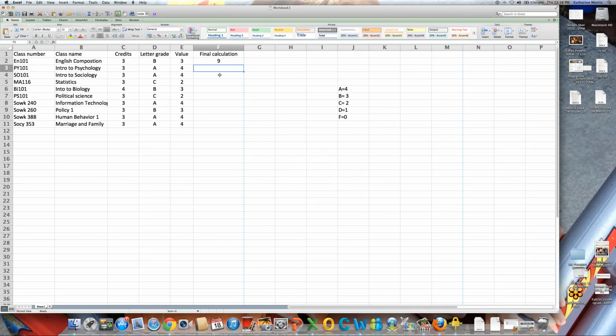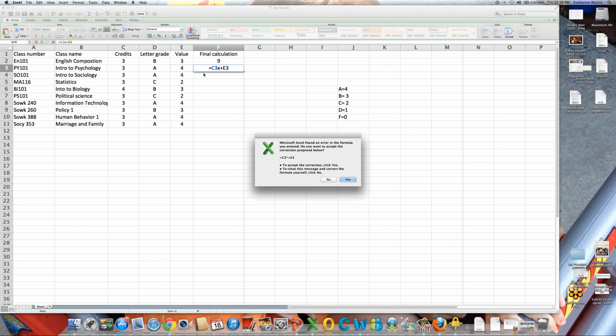Okay, it worked. I don't know why it said error. Just to show that again, I can click the equal sign, and then the two parts that I want to multiply. And I just want to accept it anyway. Apparently there's an error, but that's all right with me.